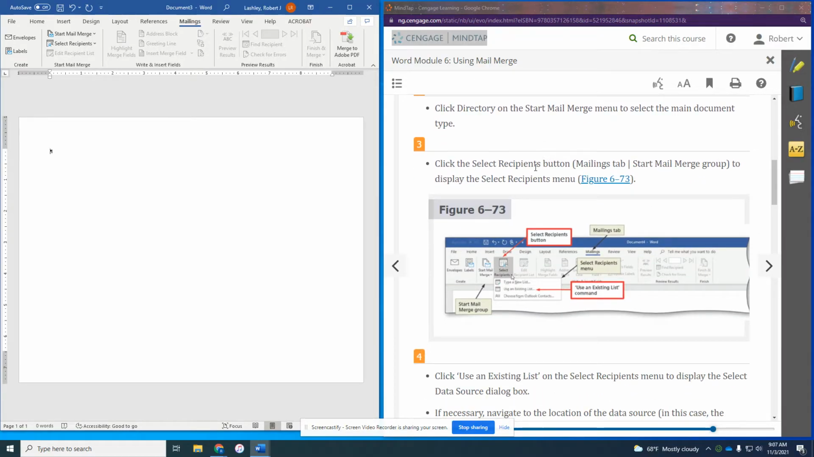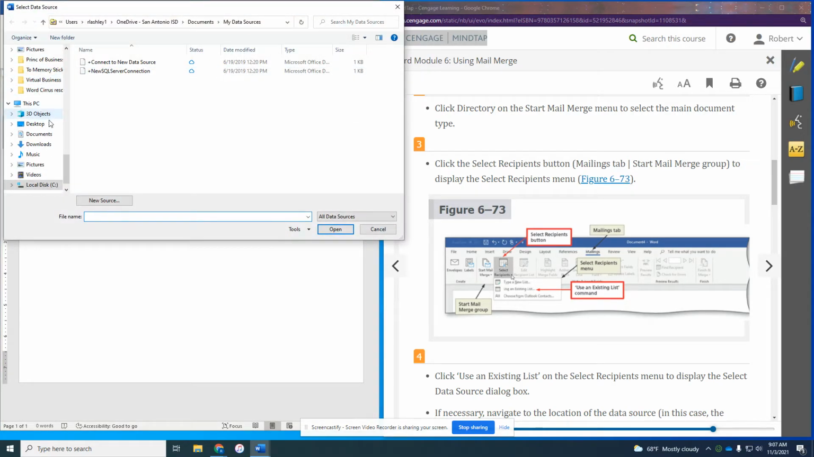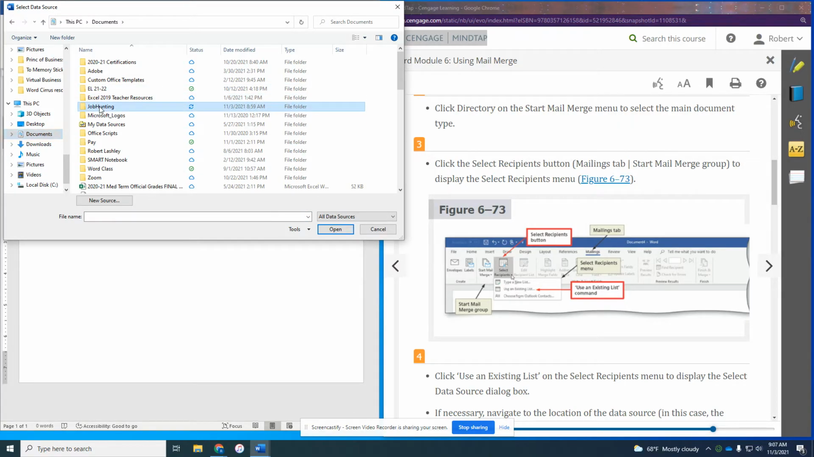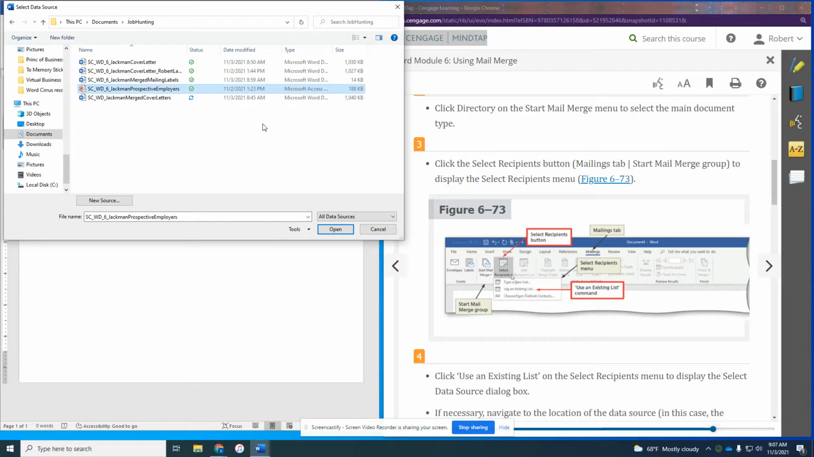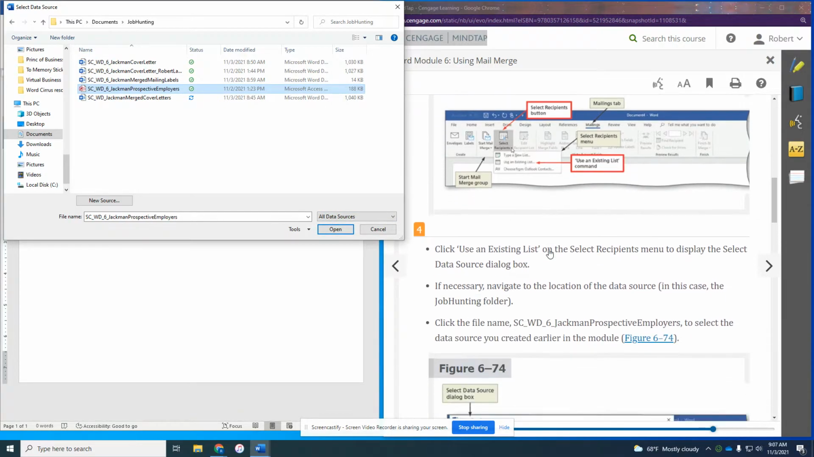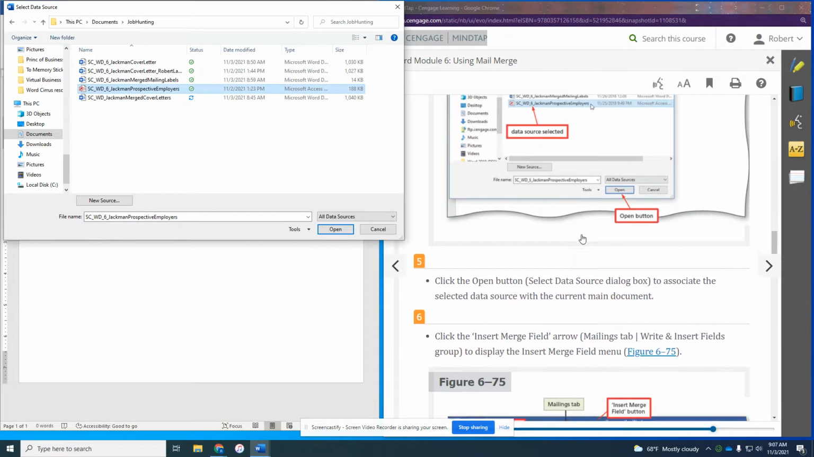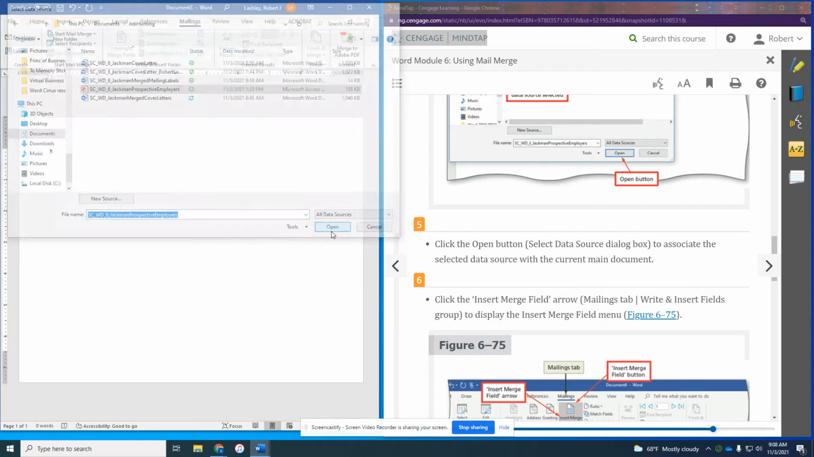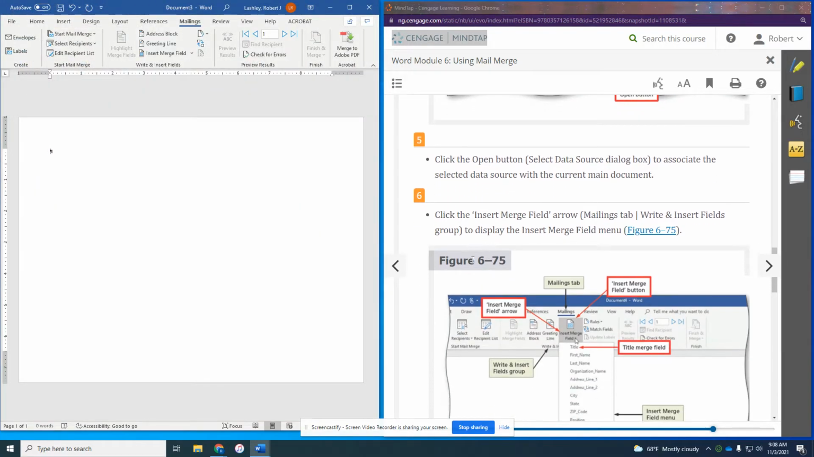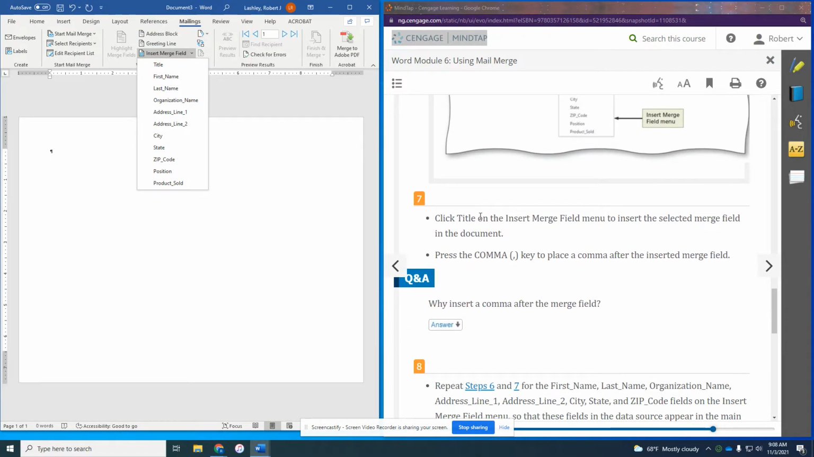Click on the select recipients button. We're going to use an existing list. Again, we're going to navigate to our documents folder, our job hunting folder, and then Jackman prospective employers. That's step 4. Step 5 is click the open button. And step 6 has insert merge field arrow. So we're going to click on insert merge field right here and the arrow. And we're going to click on title.